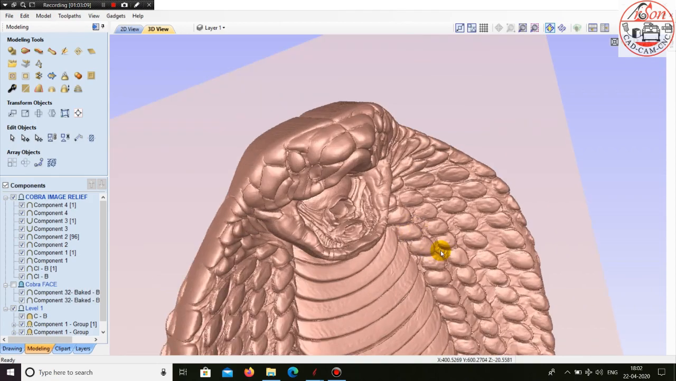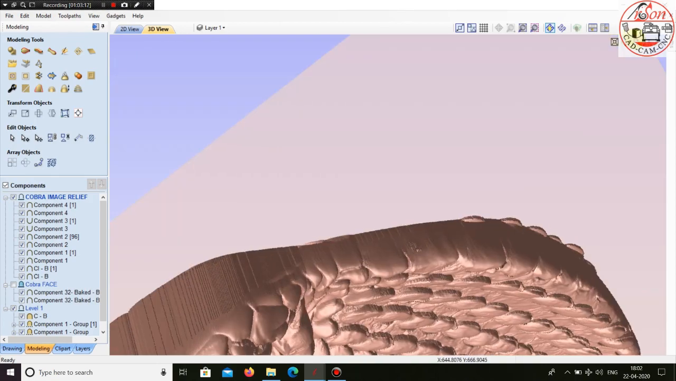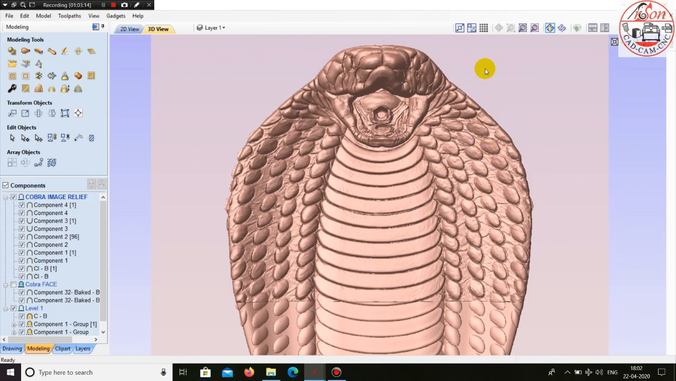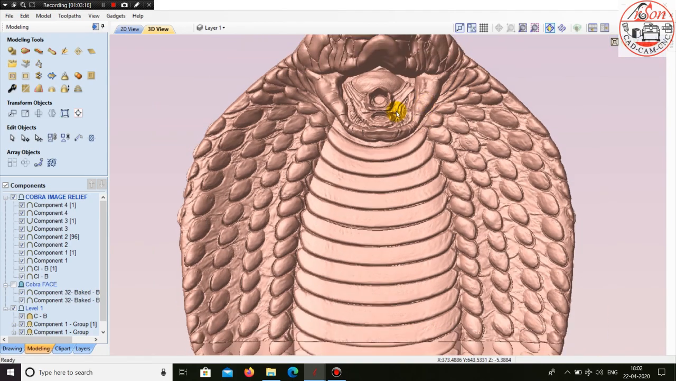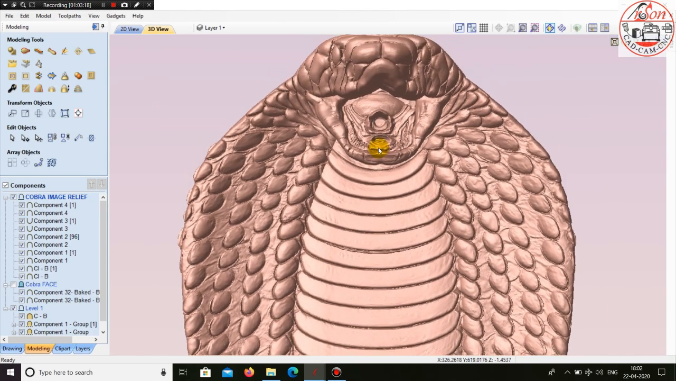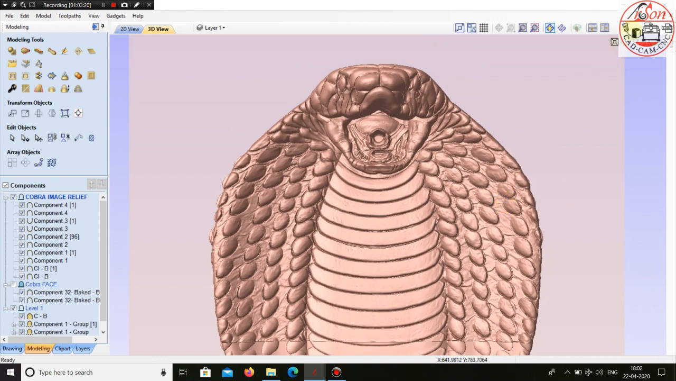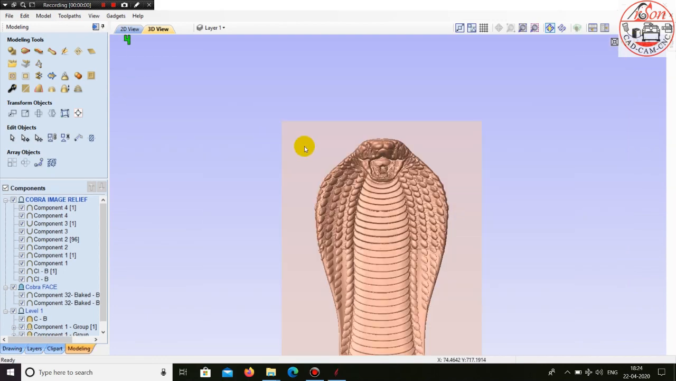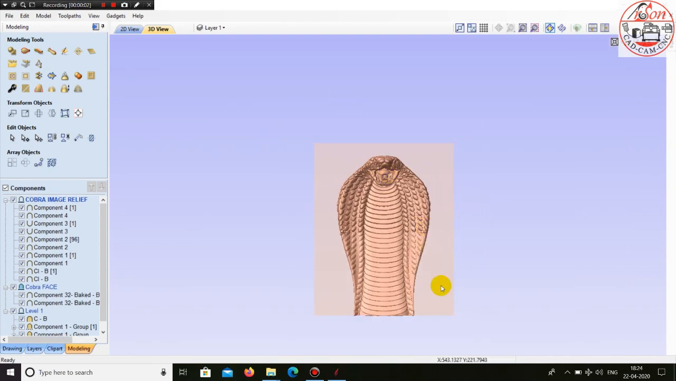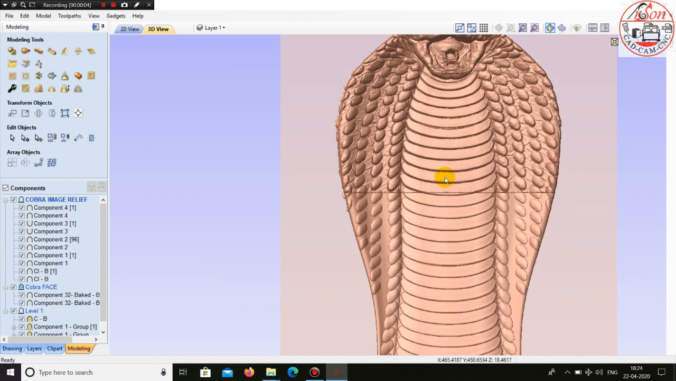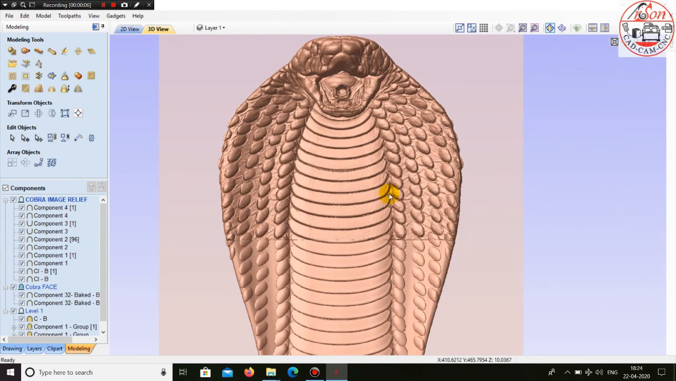Okay, so whatever you are seeing now, it is what we can do maximum in the Aspire. One more thing is we can see what is the actual model without the face relief.